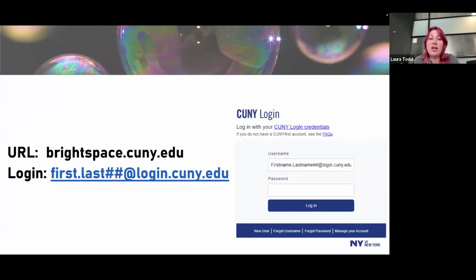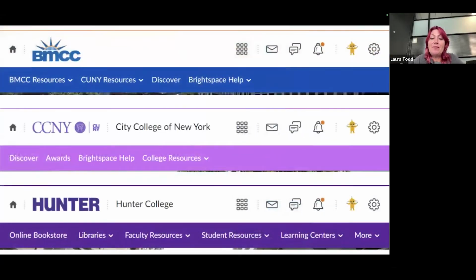And you will then log in with your first name, last name, the last two digits of your EMPL ID at login.cuny.edu. You're going to see this CUNY login page that's very similar to what you see if you go to CUNY Zoom, CUNY Dropbox, any of those extra tools that you've been using here at CUNY as an instructor. You'll be signing in through that CUNY login. So that's what you'll see.